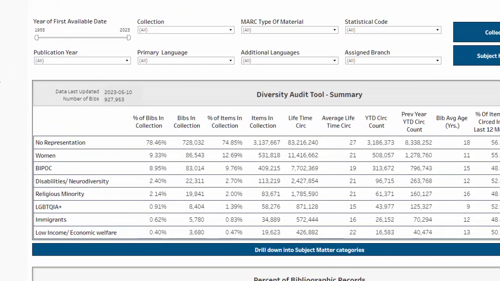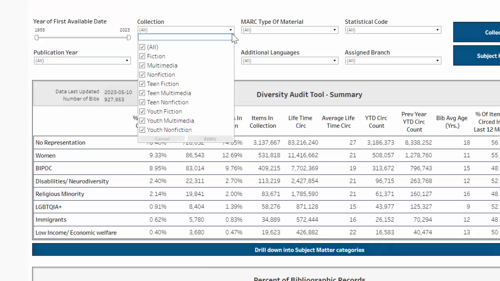The year of the first available date is a slide bar that allows you to select a range of dates. The first available date is located in the item record. This is the date that the circulation status was first changed to available from in process. Using this filter will allow you to select a range of years of purchases to analyze. The collection is located in the item record. The collections to choose from include adult, teen, and youth, fiction, multimedia, and non-fiction. E-content is not included in the dashboard.